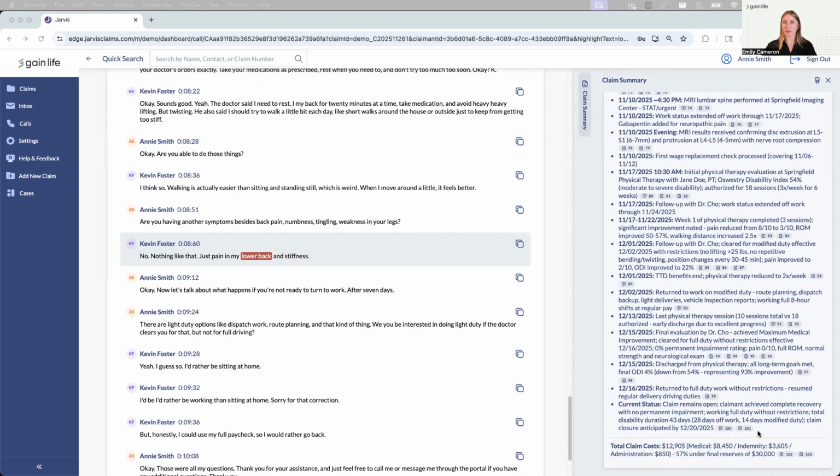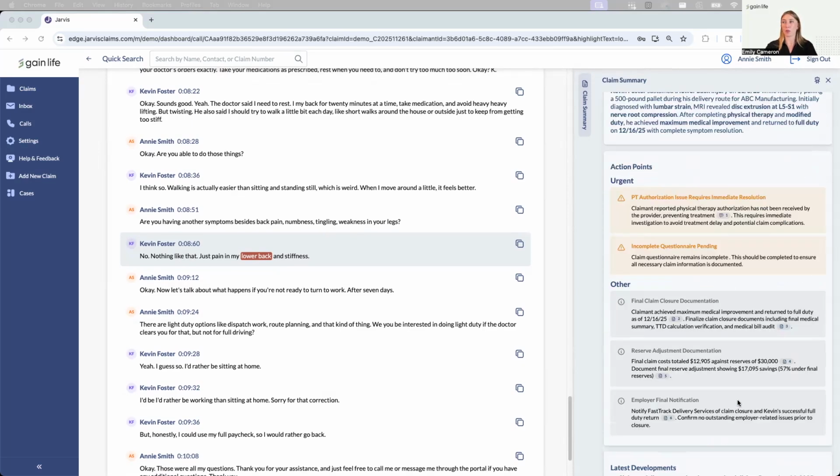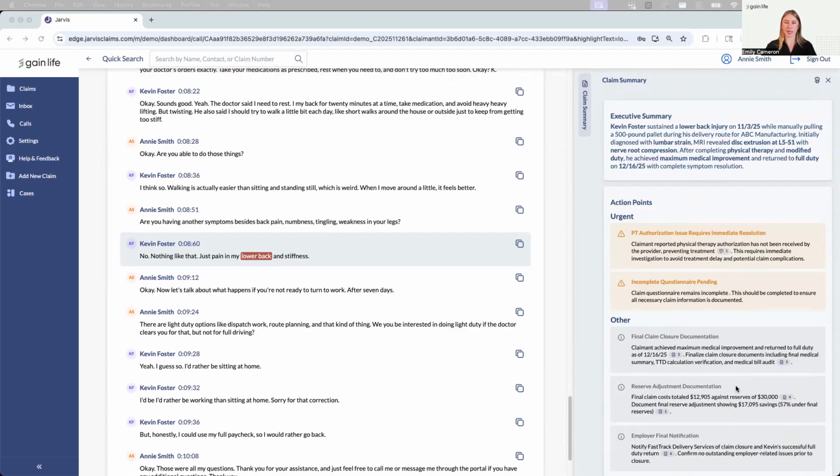Lastly, we can pull out cost information and conclusions, but again, everything here is fully configurable and we'd work with your team to understand how we want to generate these summaries for you. So that was one example of a claim summary.